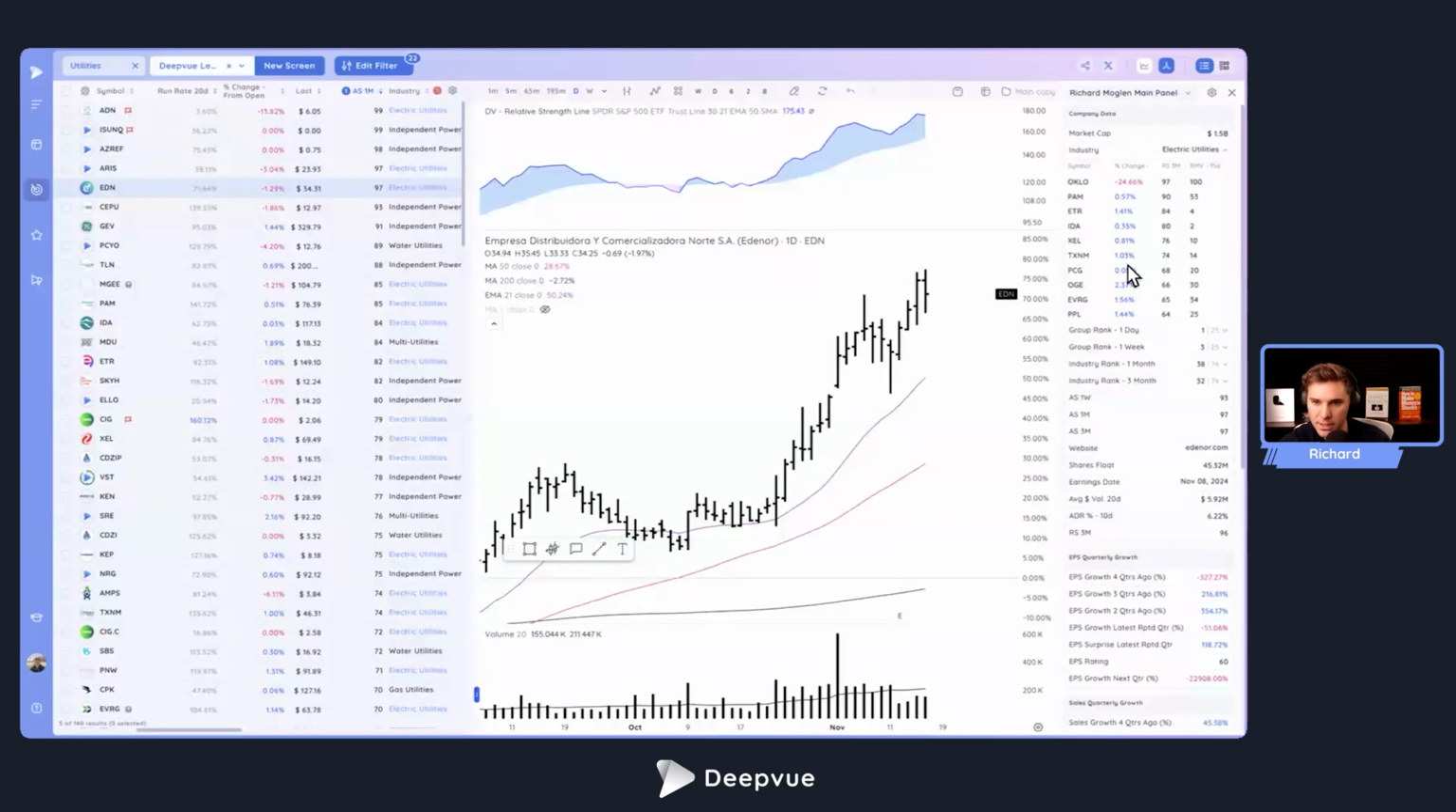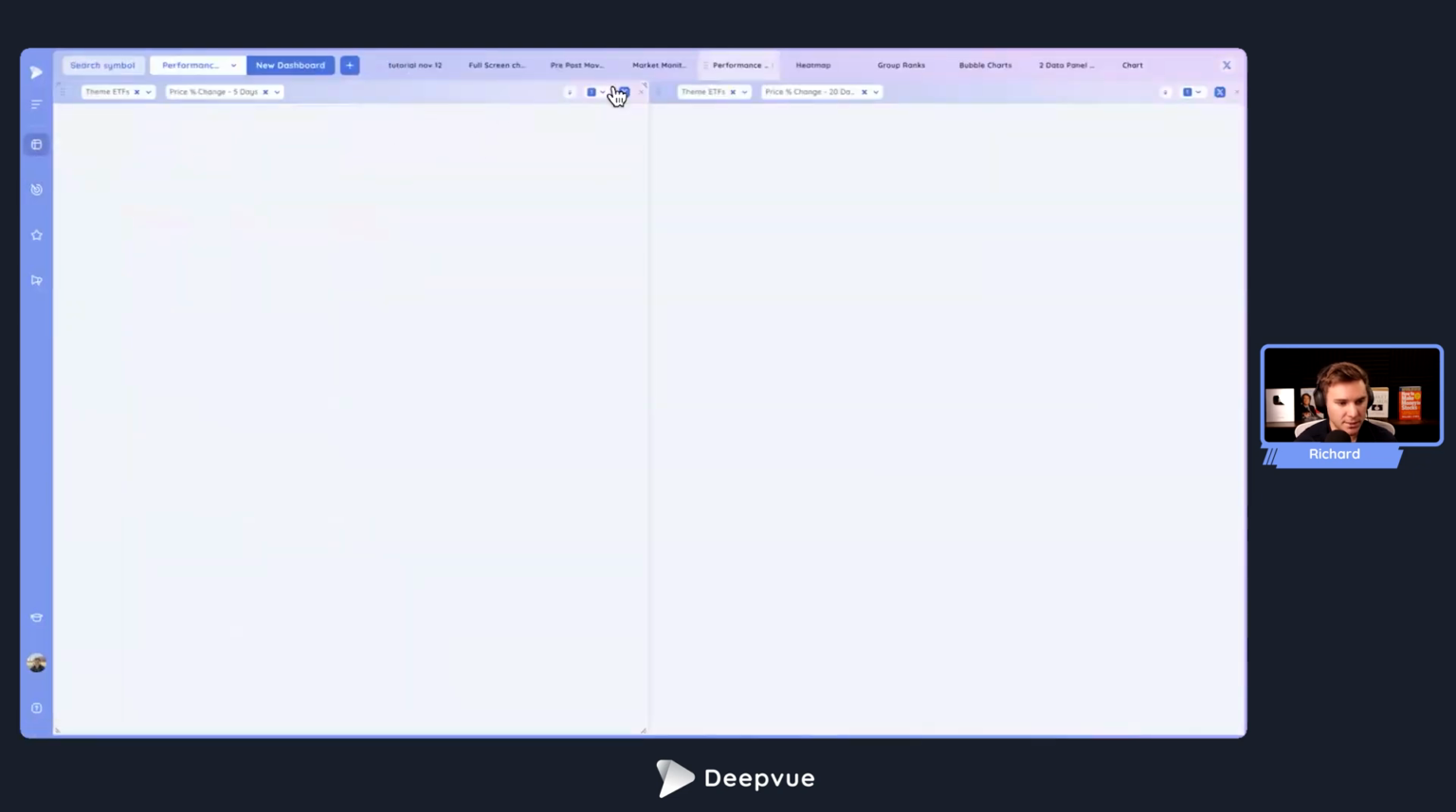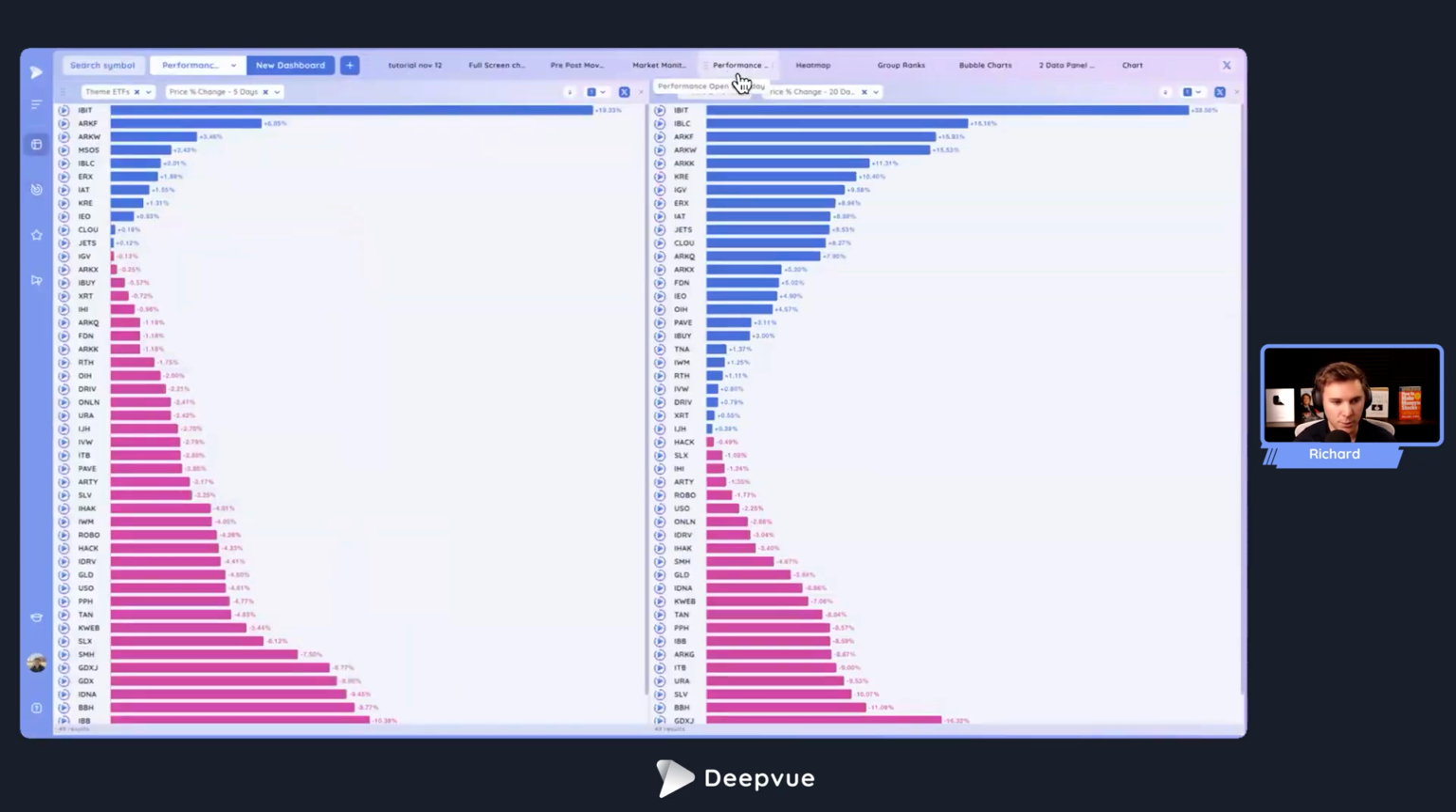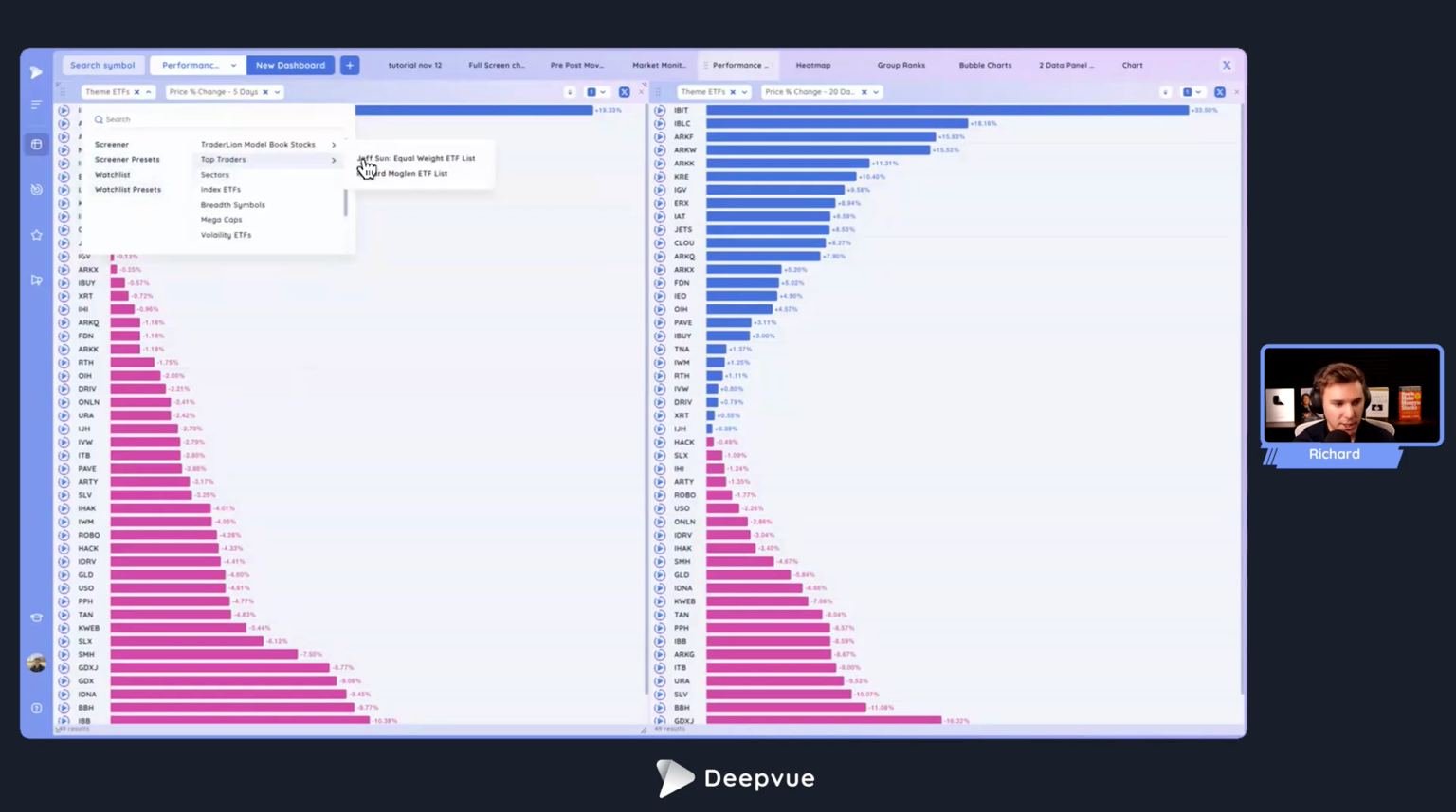Can you go over your theme ETF search again? For sure. So let's go back to the performance charts here. To add these theme ETFs, you want to go to this drop-down menu, and this selects the universe of stocks that you're plotting on those performance charts. And these performance charts are excellent. They allow you to really visualize things in a completely new way. And to add the theme ETFs, you want to click this drop-down menu, go over to watchlist presets, top traders, and then Richard Moglen ETF list, give that a click, and that will load that for you.